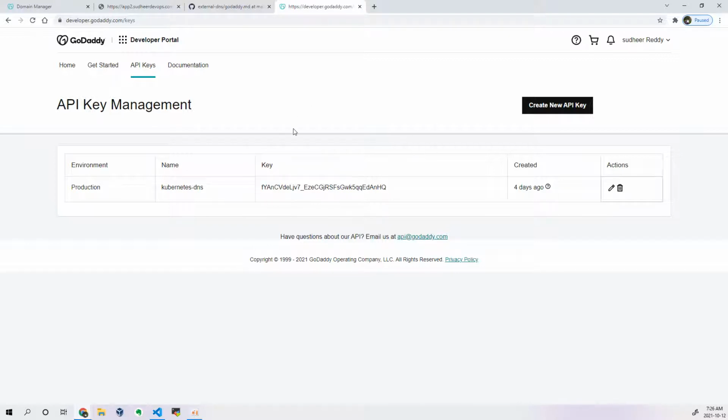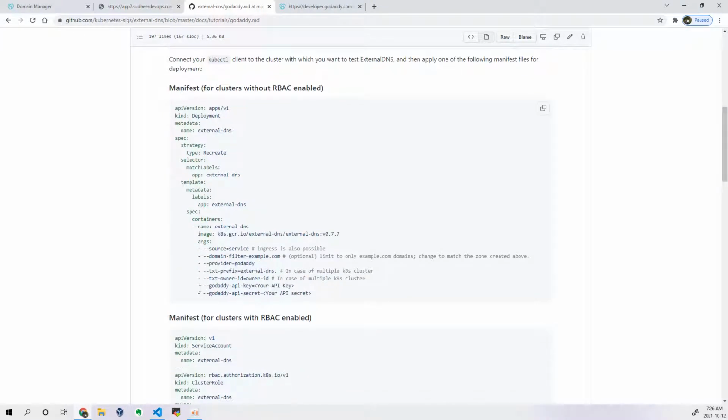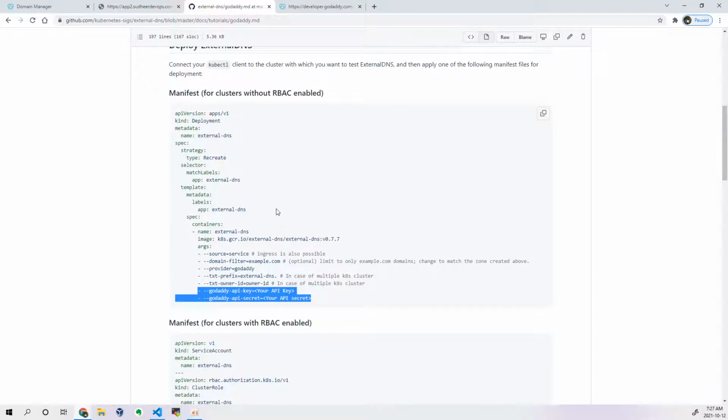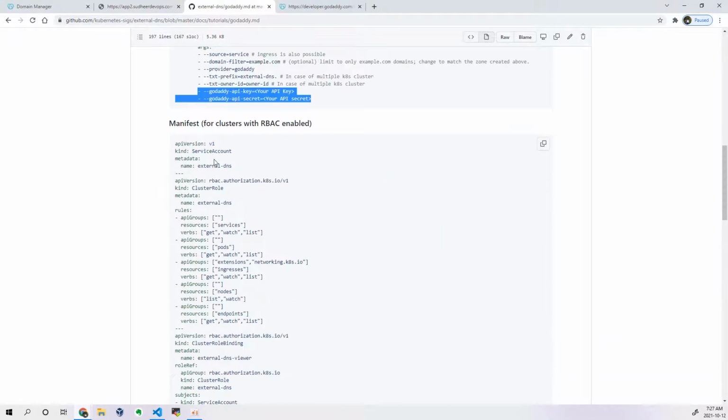While generating this API key, use production. Don't use OTE, use production. Once that is done, it will give you a key and secret, so store them somewhere, because you need to give them here. I already did that, so my YAML file is already there. We are using RBAC, role-based access control, giving this application permission to communicate with our Kubernetes cluster.